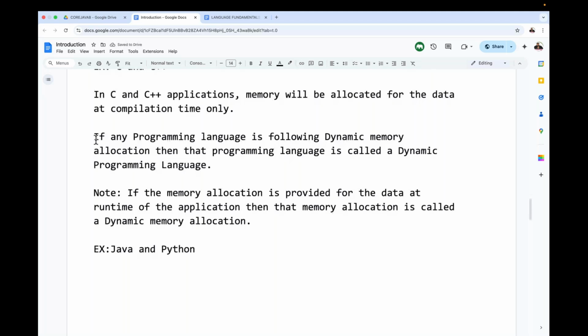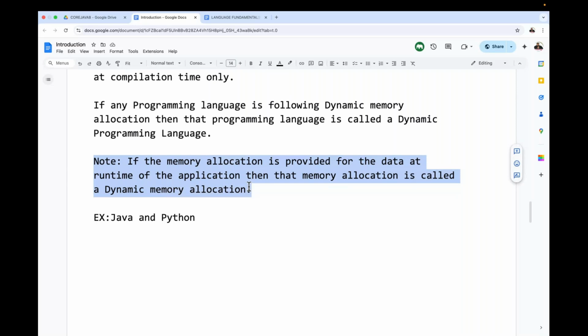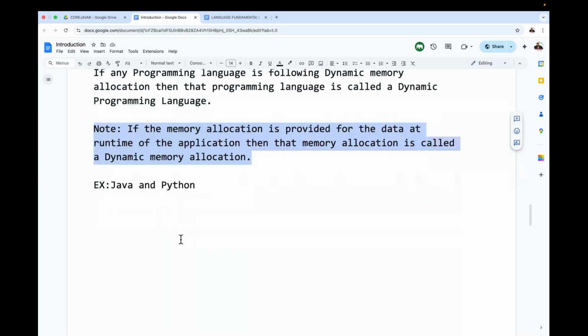But what is a dynamic programming language? If any programming language is following dynamic memory allocation, then it is called a dynamic programming language. What is dynamic memory allocation? If the memory allocation is provided for the data at runtime of the applications, then that is called dynamic memory allocation. Examples are Java and Python.